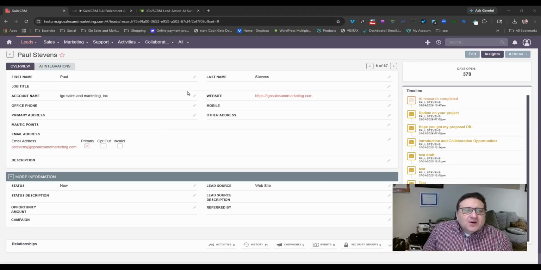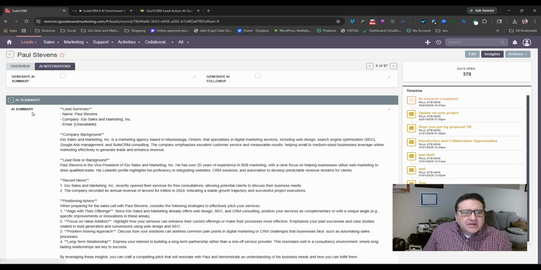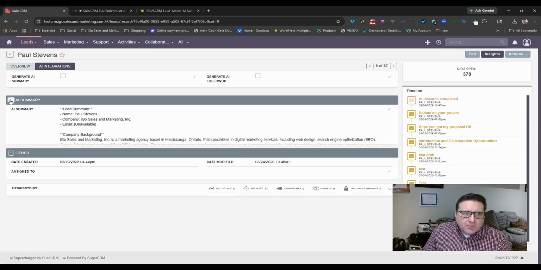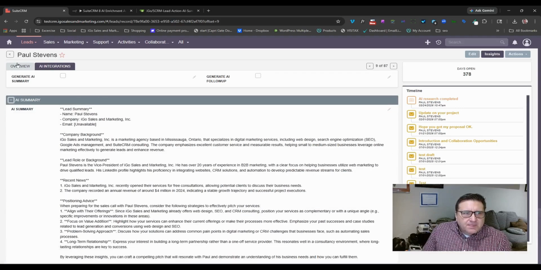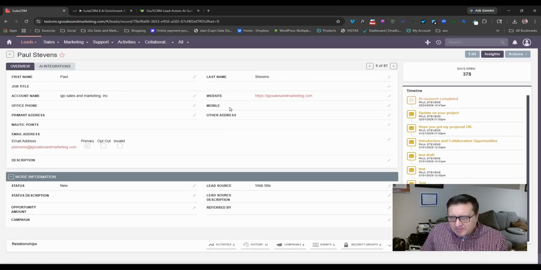Okay, so what I've done here is, first of all, I've set up a custom field for AI summary, and it's just a big WYSIWYG field. You can call it whatever you want and put it wherever you want. I just put it on its own tab. Hopefully you know how to create a custom field and add it. I'm not going to go too far into details on that, but hopefully you can do that.